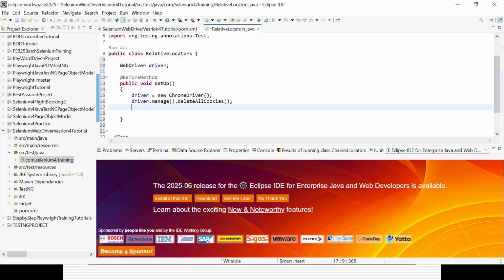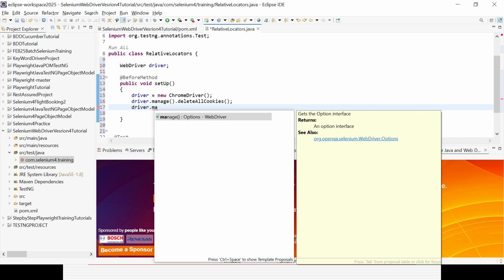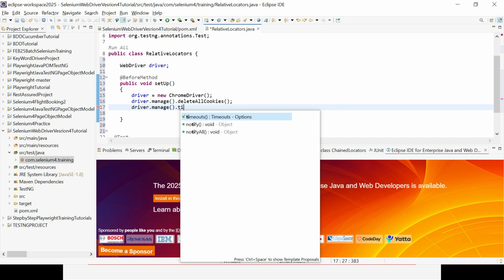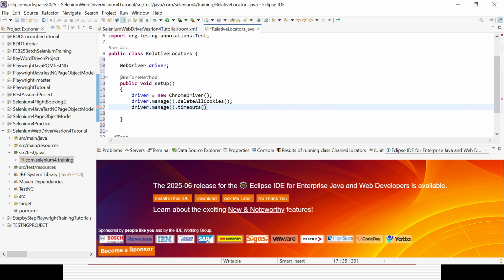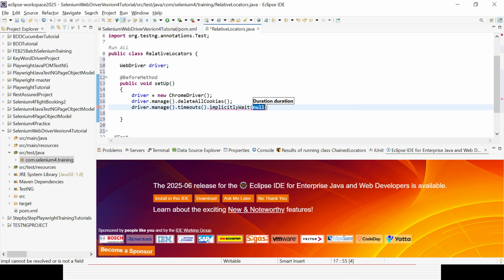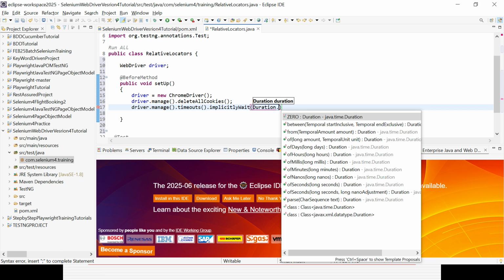After that, we will give some implicit wait. So driver dot manage dot timeouts dot implicitlyWait. Here we can give the duration, Duration dot of seconds.